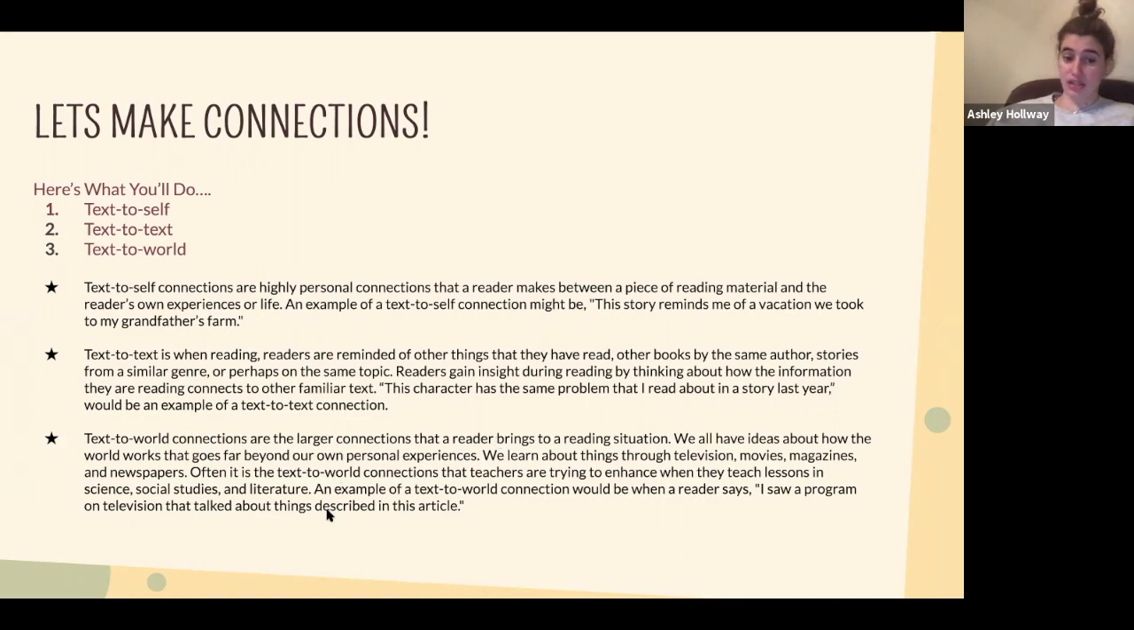Text to world connections are the larger connections that a reader brings to a reading situation. We all have ideas about how the world works that go far beyond our own personal experiences. We learn about things through television, movies, magazines, and newspapers. Text to world connections are what us teachers are trying to enhance when we go over comprehension with you. So this is really important to make sure that you really understand this. And an example of a text to world connection would be when a reader says, I saw a program on television that talked about things described in this article.